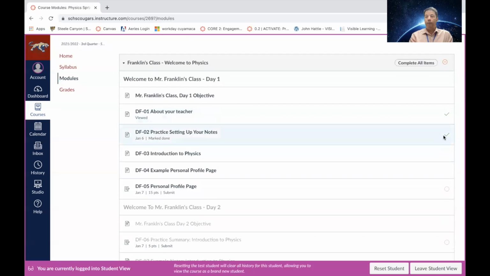Now, you have to be careful if it says mark as done. If you marked as done, but maybe you haven't quite finished, it could be misleading. So make sure that you're completing the things that you're supposed to complete. But this is where I was at.